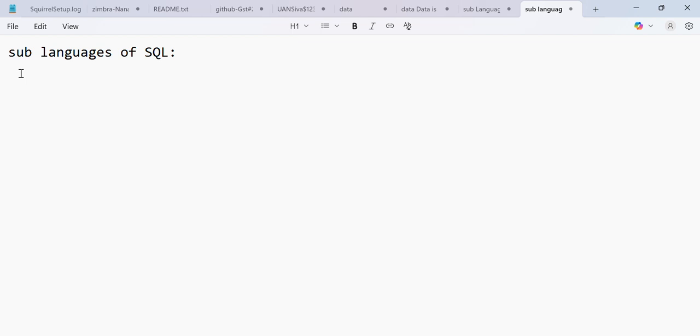Today I am going to teach you what sublanguages there are in SQL. First of all, DDL is one of the sublanguages. Next, DQL is one of the sublanguages, and DCL, DML is one of the sublanguages, and the fourth one, TCL is one of the sublanguages of SQL.